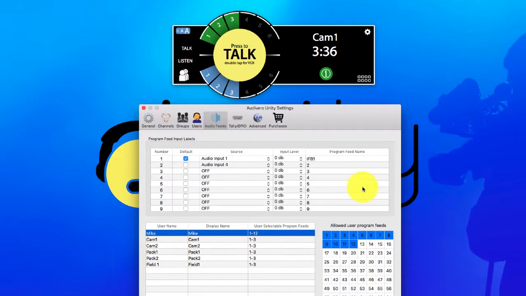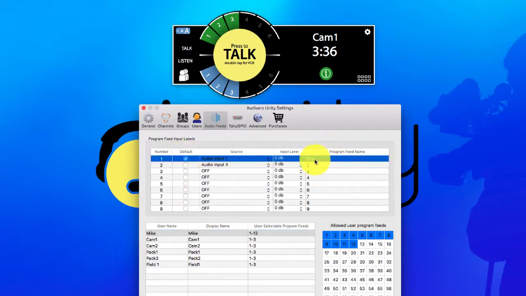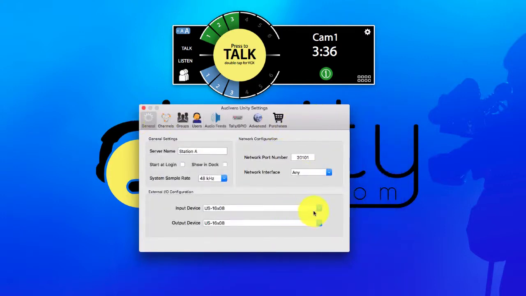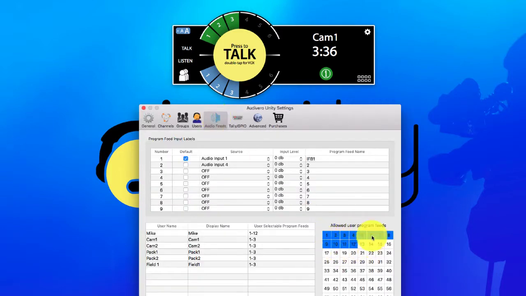This section up here is where you can help make sense of all these audio feeds by giving them a name and perhaps adjusting their input level. You can also choose a default audio feed, and that default audio feed is by nature available to everybody. But anyway, that is a quick discussion on Unity and the different audio feeds that are available, and using them as audio feeds that are injected into the party line channels, or audio feeds that are available for user selectable IFB feeds.